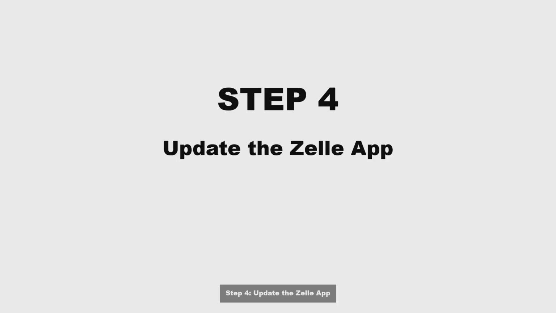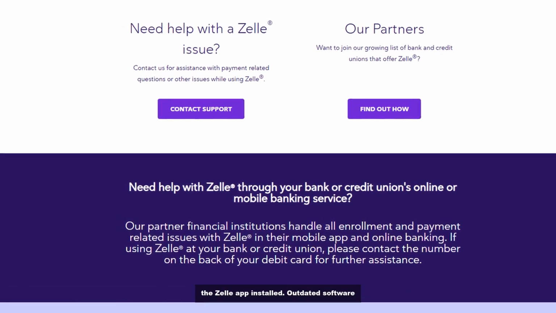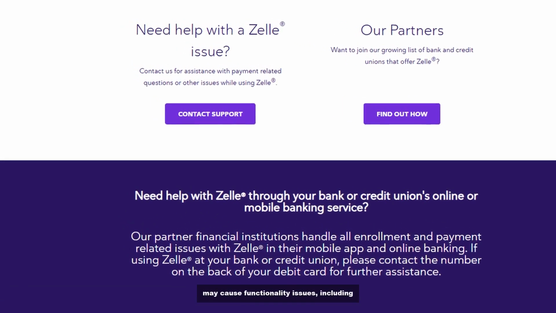Step 4. Update the Zelle app. Make sure that you have the latest version of the Zelle app installed. Outdated software may cause functionality issues, including pending transfers.